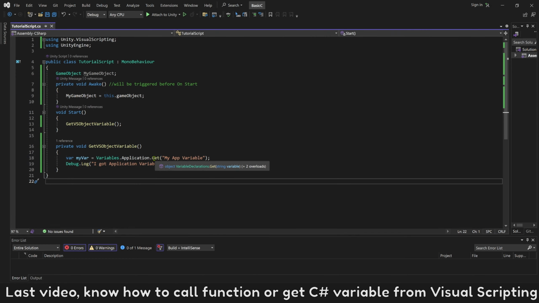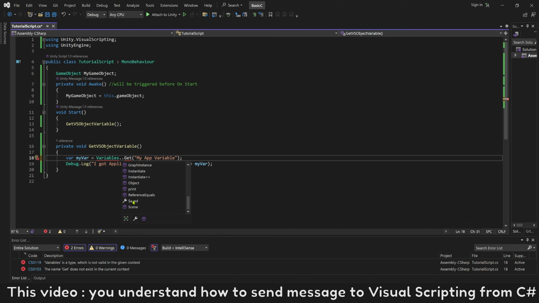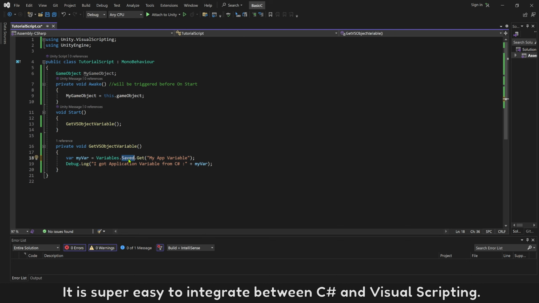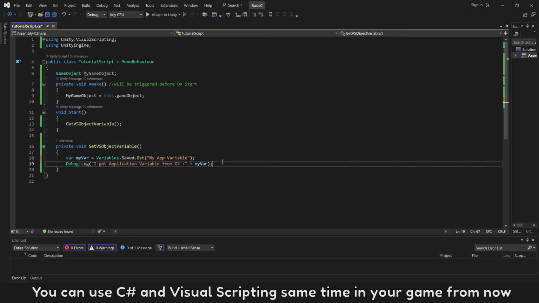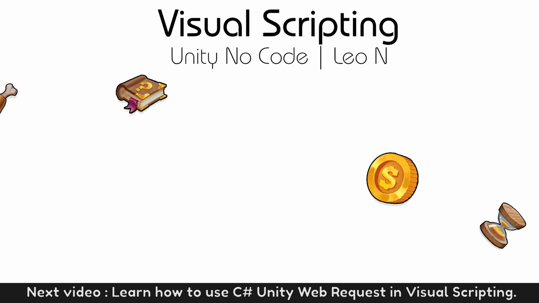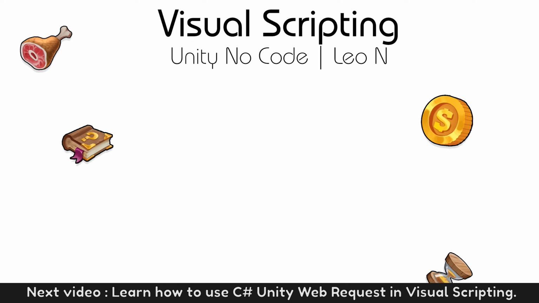Last video, you learned how to call functions or get C# variables from visual scripting. This video, you understand how to send messages to visual scripting from C#. It is super easy to integrate between C# and visual scripting. You can use C# and visual scripting at the same time in your game from now. Next video, learn how to use C# Unity web request in visual scripting.